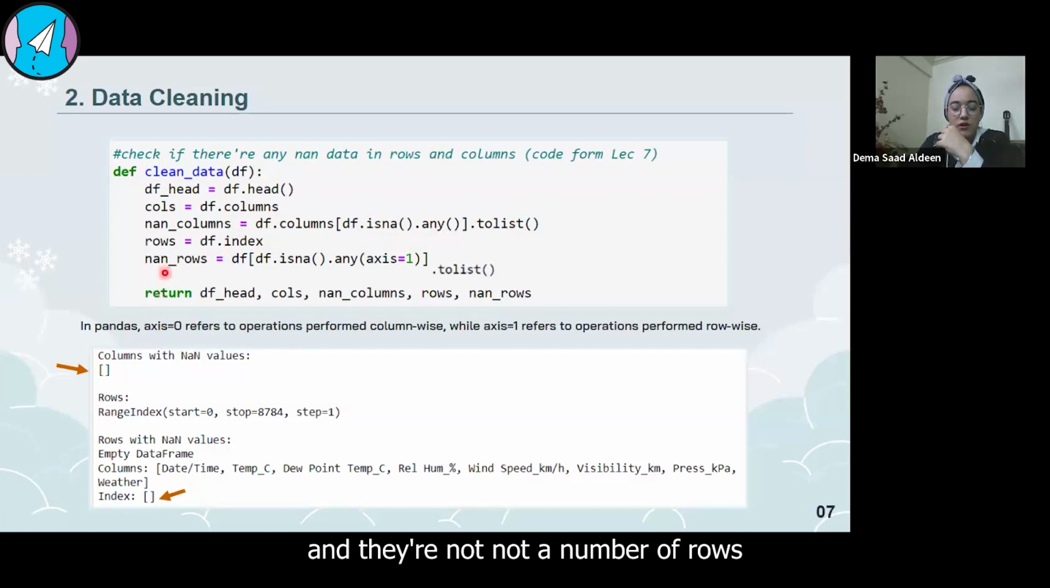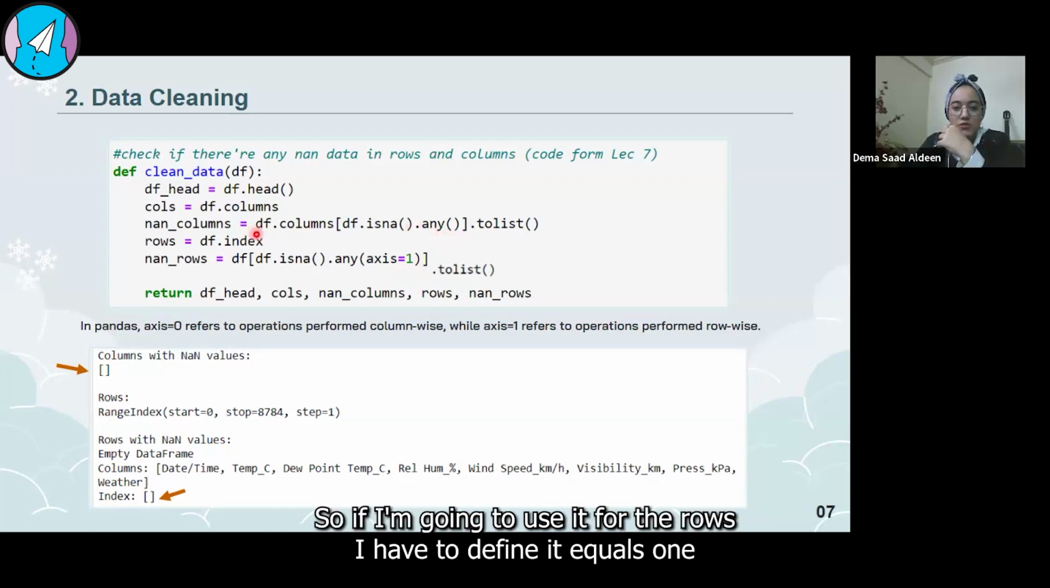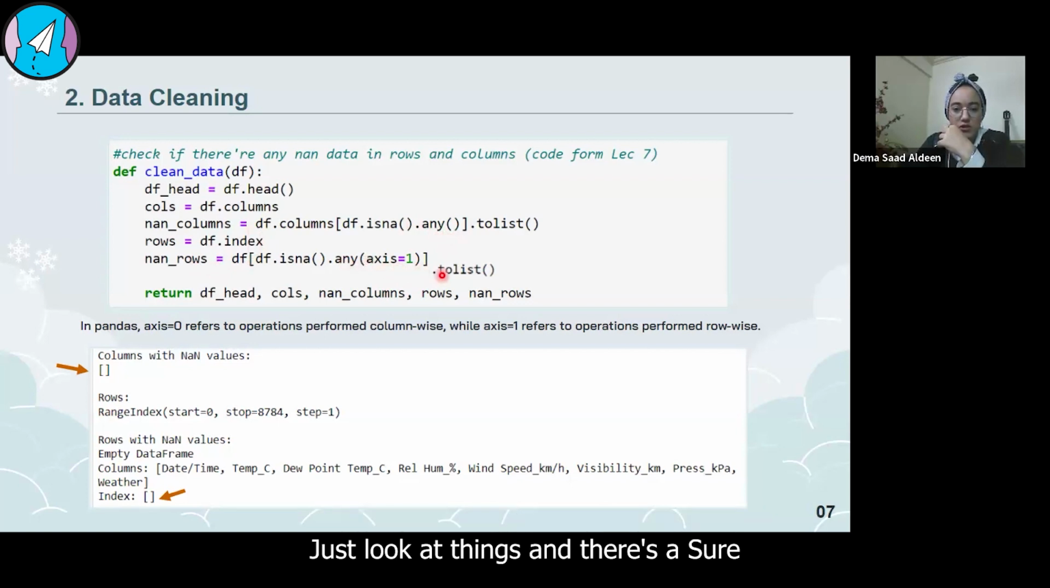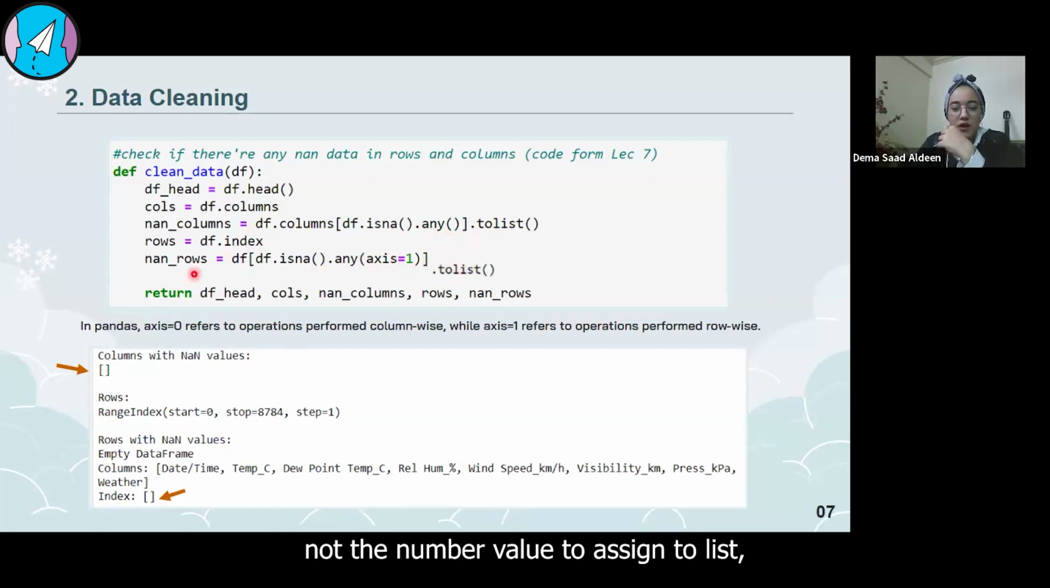And not-a-number rows. There's just a little bit of adding here: axis equals 1. Basically, because any, in general, takes axis equals 0 for the columns, if I'm going to use it for the rows, I have to define it as equals 1. Just little things. This is just shifted a little bit down. So there's dot to list, and if there's another not-a-number value, it will assign it to a list.